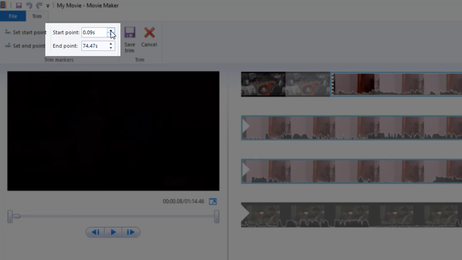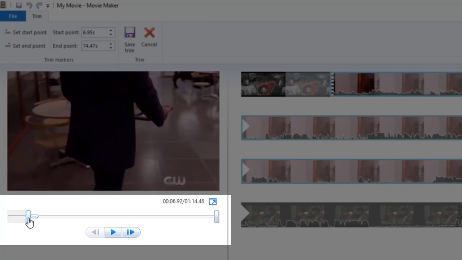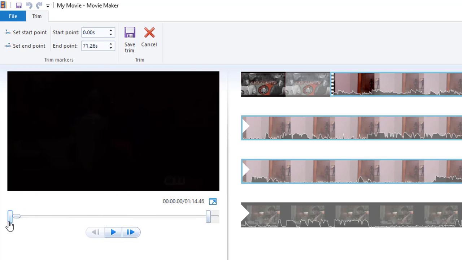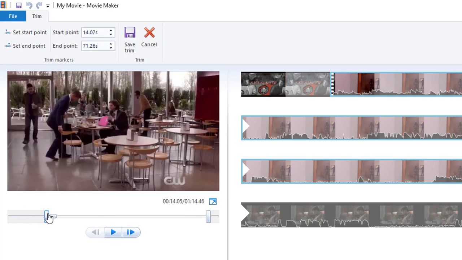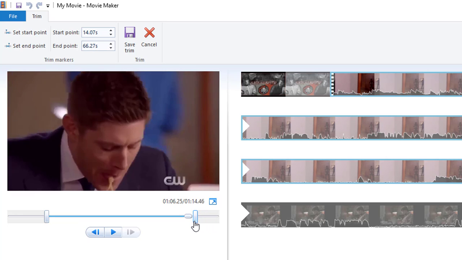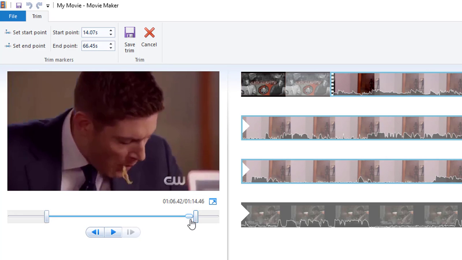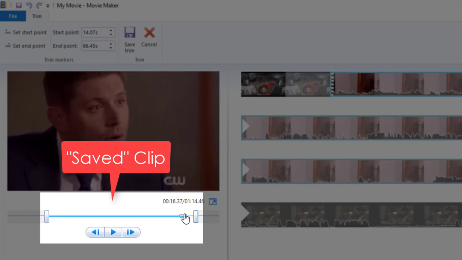Now I can either use these arrow buttons right up here, or if I look at my preview pane, I've got two rectangles, and wherever I drag these rectangles is where my clip is going to start and end. So in the case of this, maybe I don't want any of this beginning part until he sits down at the table. So I would drag my bar right there, and maybe I want to cut off this whole end part that says the CW Supernatural to right about there. And anything in this highlighted blue area is what my clip is now going to become.